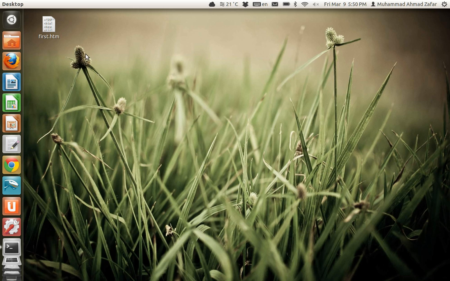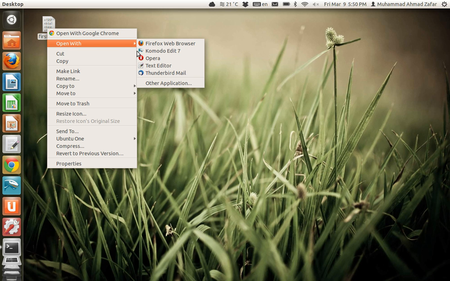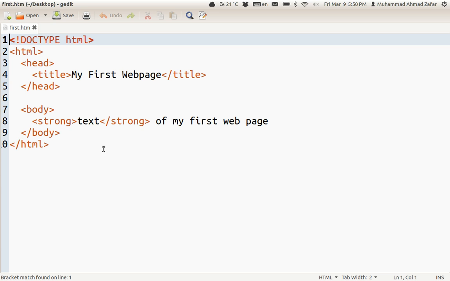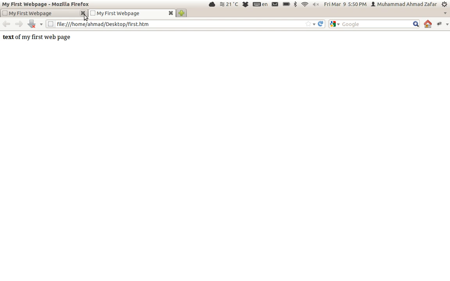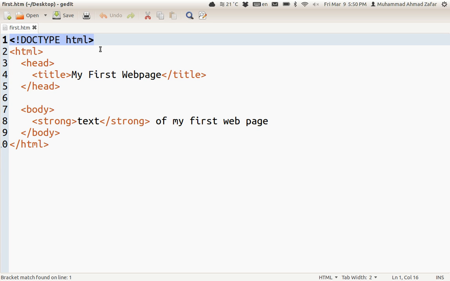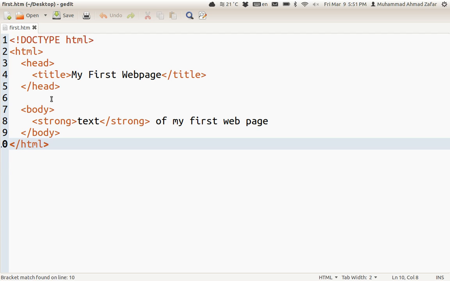And to start with, I created this file earlier, and let's open it up in a text editor and also open it up in Firefox. So this was our code, and we saw what the role of the doctype is: it instructs the web browser which mode of HTML to be used for interpreting or translating this page.